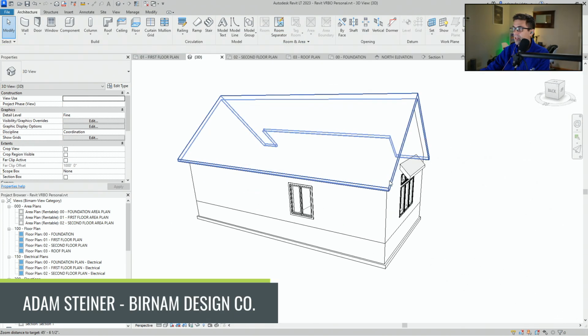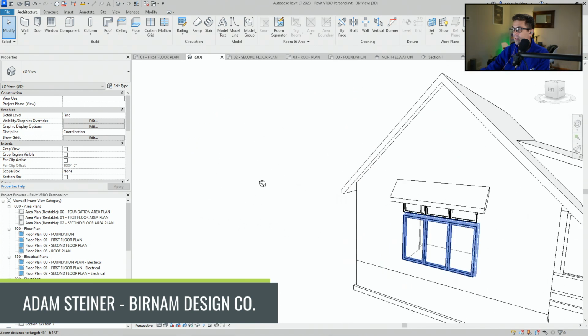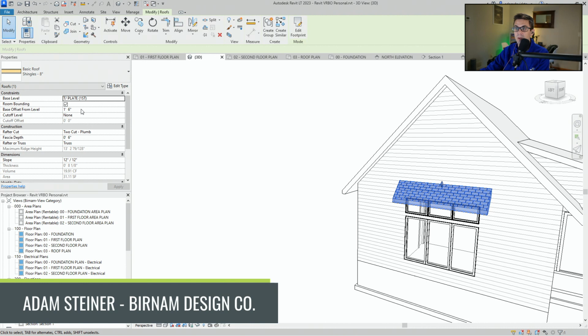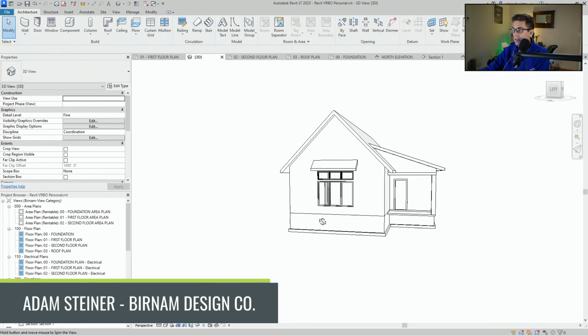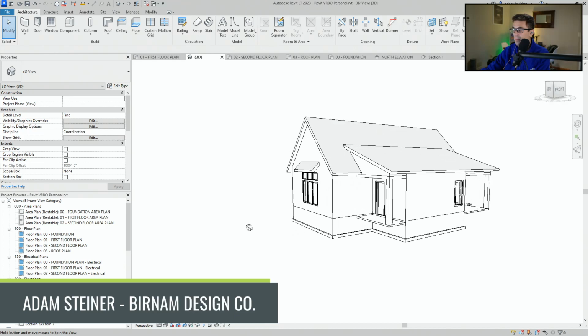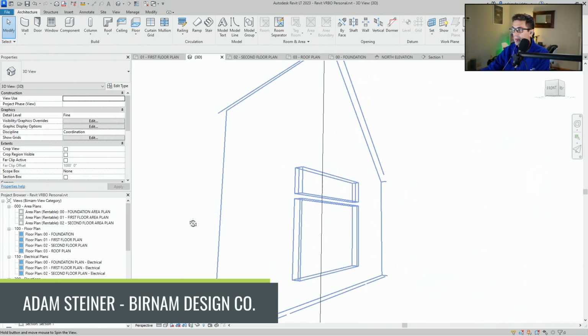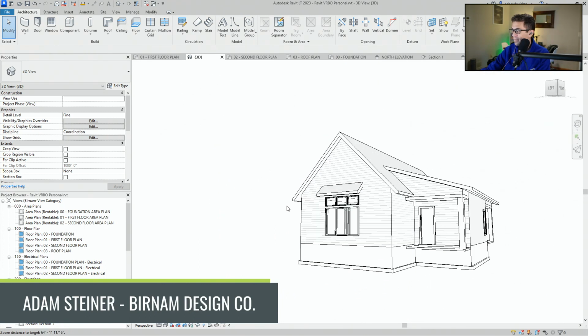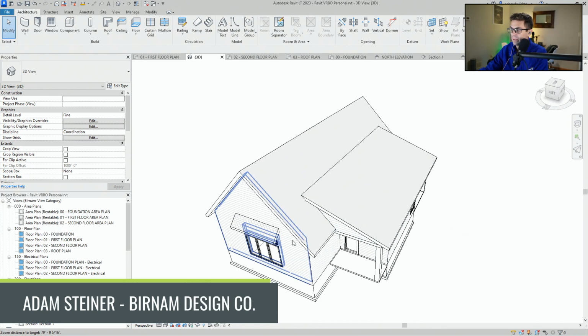Swing it around to the front. Actually, I'm going to do slightly more than the 18-inch offset. I'll do 2 feet, just to make sure that's out of the way of those windows. I probably need to do another ceiling or header in there, but I'm not going to worry about that right now. It's been almost an hour, so I'm getting close to wrapping this plan up.